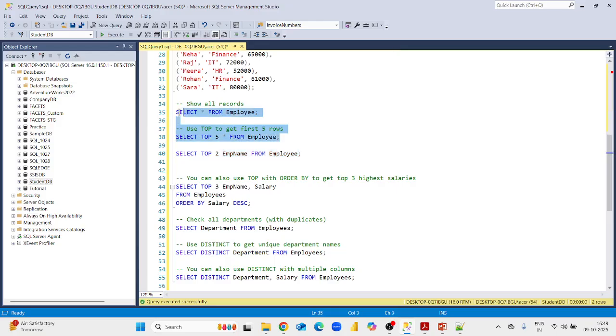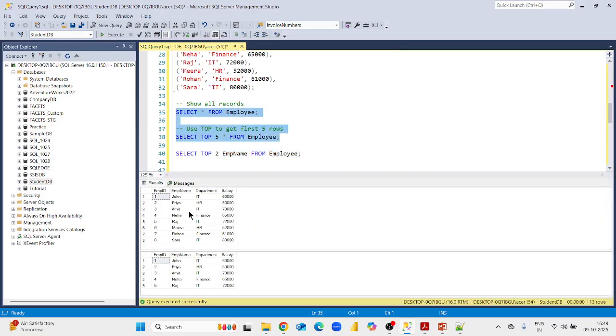I have 2 queries and I'm running them together. The first query returns all the employees from the table. The second query returns only the first 5 records. This is useful when we just want to preview the data, when you just want to see sample data.